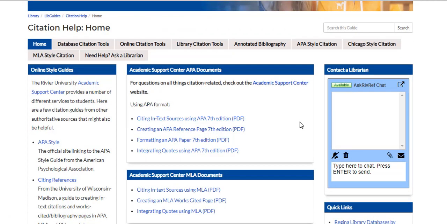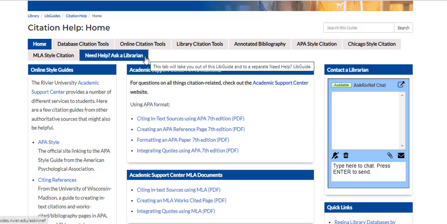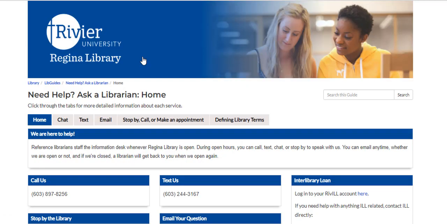Of course, if you ever need any further help or would like to connect with a librarian for more specific assistance with your research, you can find all of our contact information on this Need Help? Ask a Librarian tab. While we want you to be independent and confident in your research, you should never have to struggle for hours trying to find the resources you need. So please reach out if you are having any trouble.